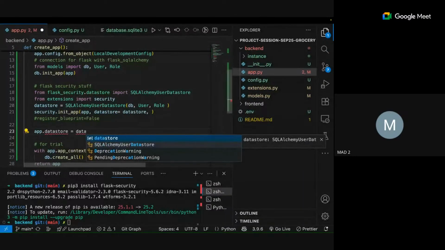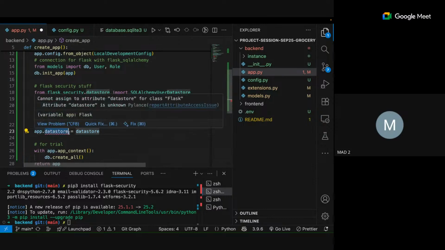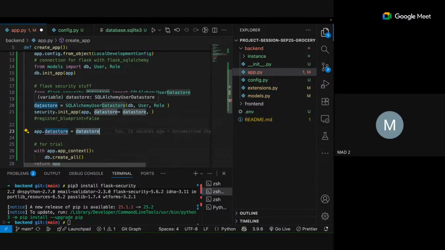equal to data store. So what this does is inside this app it creates an attribute data store which has the data store object. So it generally makes it easier to create all these data store things, like create user or update user, or all the data store things that we generally do. We'll see that becomes easier because we already have this app instance, and if I just want to get the data store, I can just say app.data_store, so it just makes it easier.